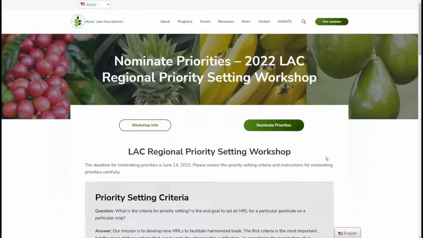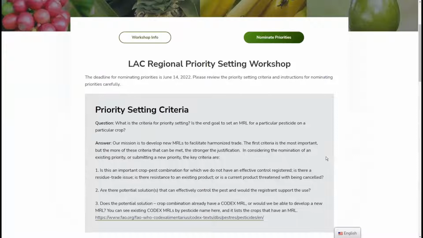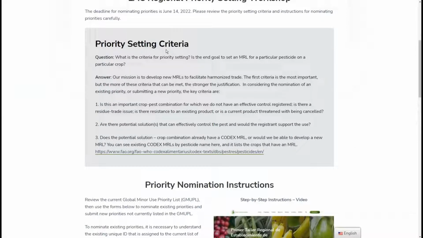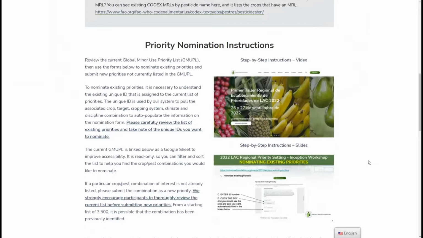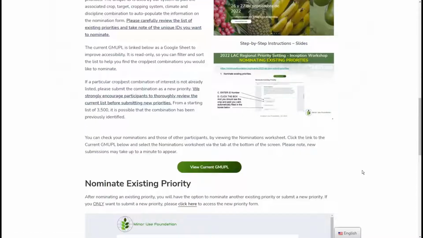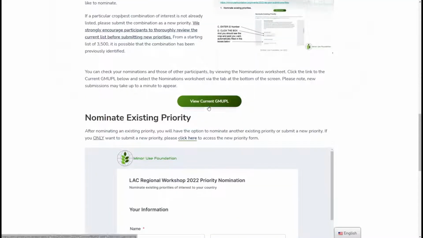It's important to understand the unique ID of existing priorities for the nomination process. So here we are on the nomination page, and there's priority setting criteria, and then also here you'll find the nomination instructions, including this video as well as a PowerPoint slide presentation. Down here, after the instructions and before the form, you'll see a button here for View Current GMUPL.